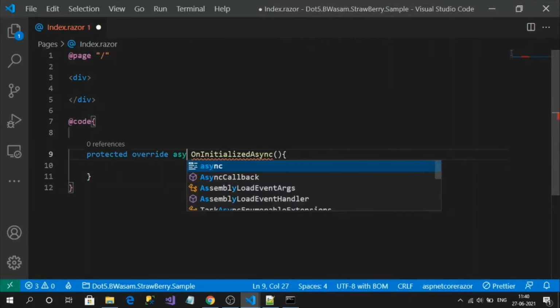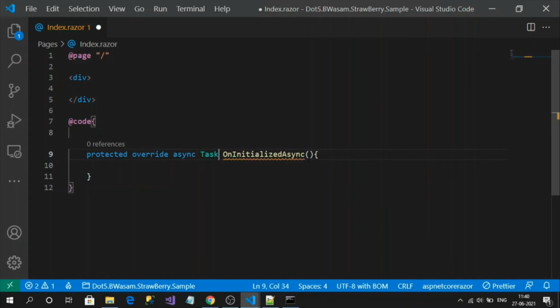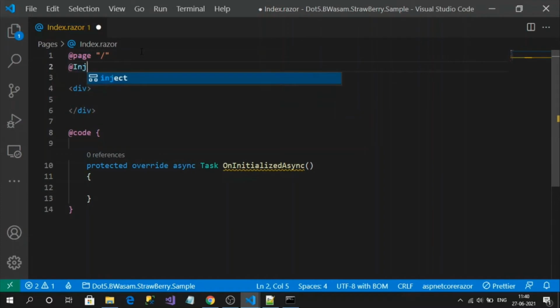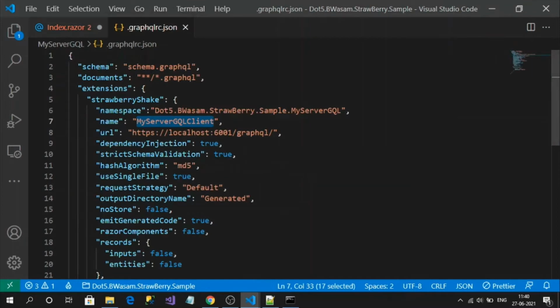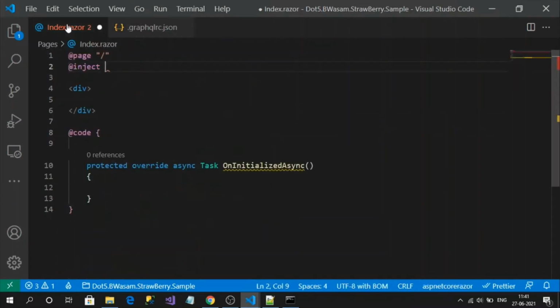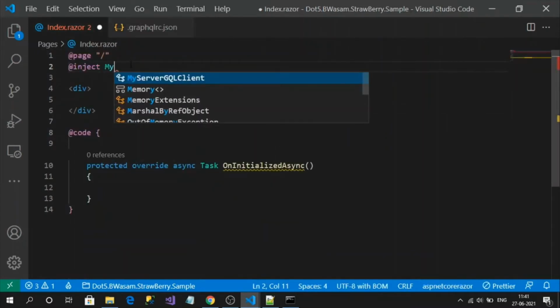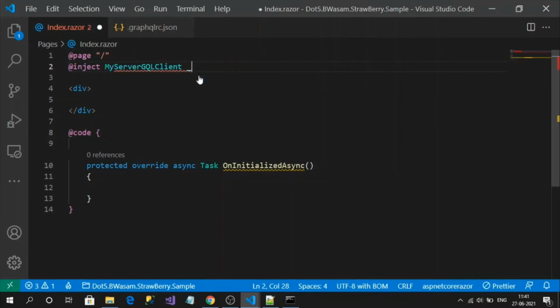So what I will do, I will use async Task. In this method, I want to invoke the GraphQL endpoint. To invoke the GraphQL endpoint, we need to call the client, right? So inject the client, and we know the client name. We gave the client name while running the auto-generated tool command. So my server GraphQL client. See the IntelliSense here.